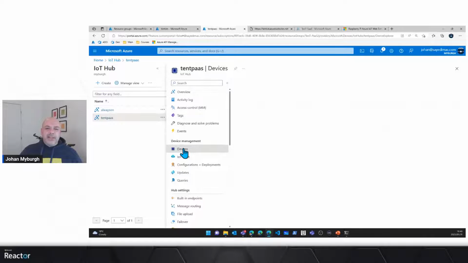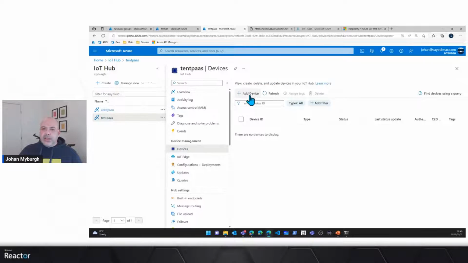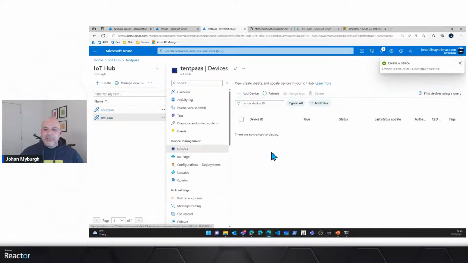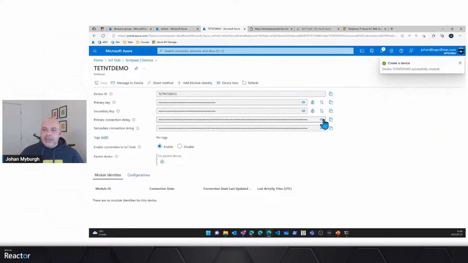If I go to devices here, then you'll notice that I can go and add a new device. I'm going to say that this is the IoT demo device. And I'm just going to hit the save button. It should appear here in a few seconds, actually. And that actually gives me a connection string.